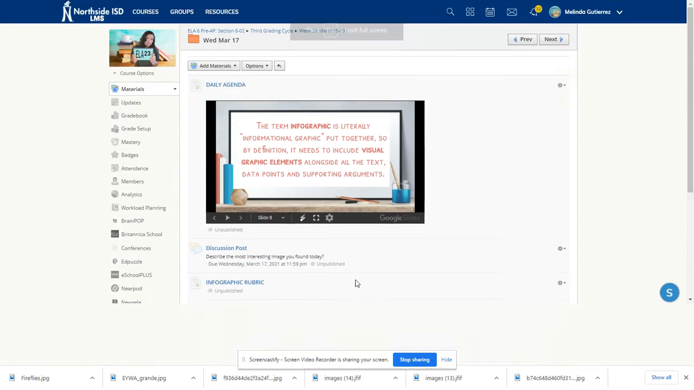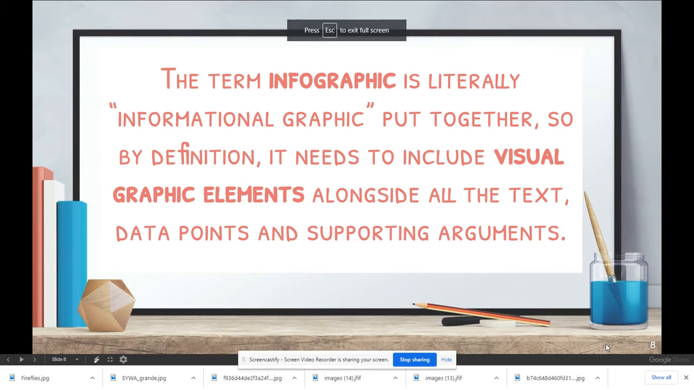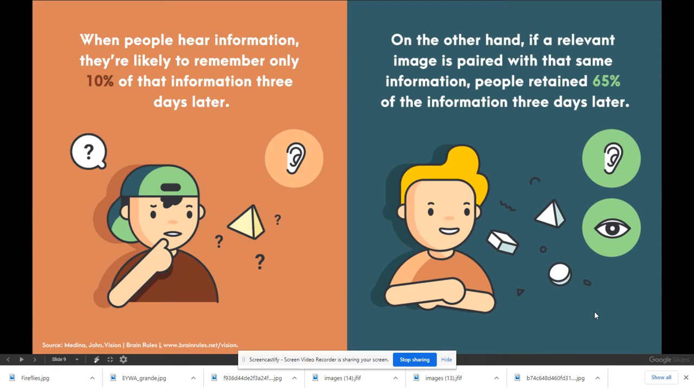So the term infographic is literally informational graphic put together, so by definition, it needs to include visual graphic elements alongside all the text, all the data points, and your supporting arguments. And here are some infographics, just simple, that emphasize how visual information is easier to remember.